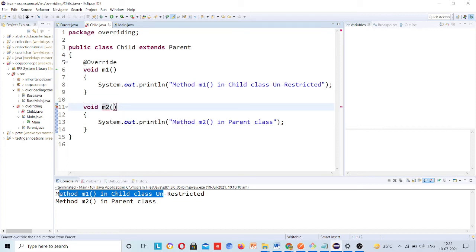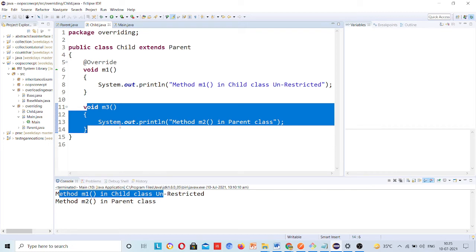Okay. So, we do not need to do that, we just need to understand the concept. So, final methods cannot be overridden. Okay. This is also an important interview question. I have written a new method, M3, inside the child. See. So, what are the differences?